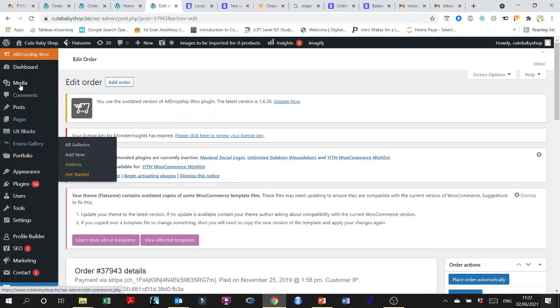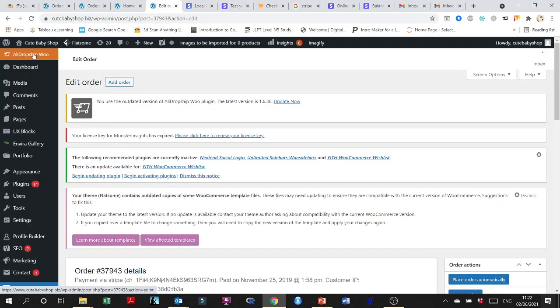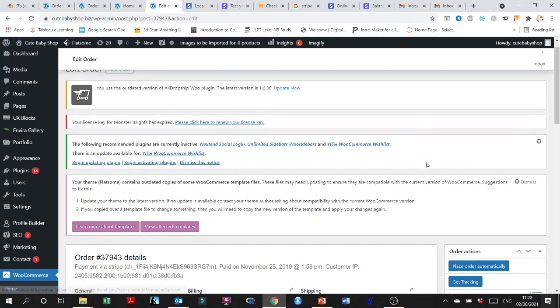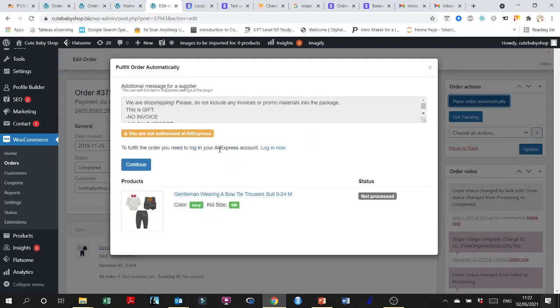Why is that so? Because I have the Ali dropship Woo. With this plugin, you pay about $60 with the discount, with the coupon, and with it you can place an order automatically. The only problem is that you have to go into each and every one, and then you can add an additional message for the supplier. I already have a message for a supplier. I said we are drop shipping. Please do not include any invoices or promo materials into the package. This is a gift, no invoice.